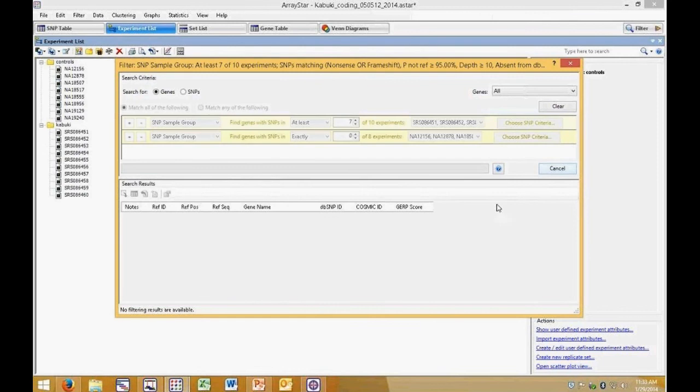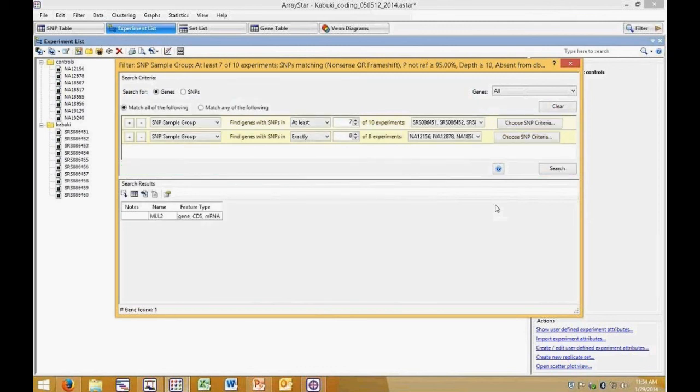If we click search here and give it a couple of seconds, we can hopefully find the same gene that was left in that paper. And yes, as we can see, we have replicated the result from the Nature Genetics paper in Lasergene Genomics Suite by filtering in ArrayStar, and it identifies the mutation in the MLL2 gene as causative of Kabuki syndrome.